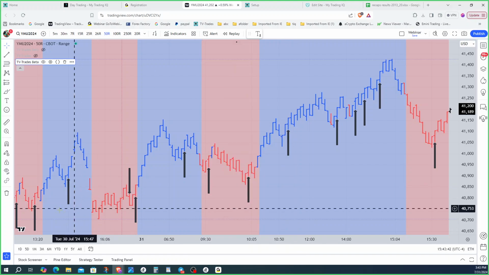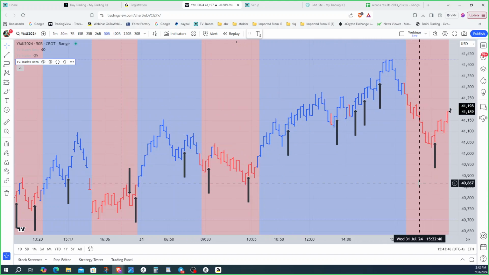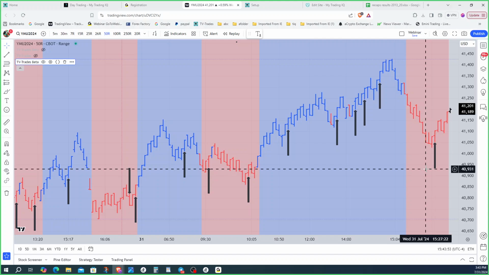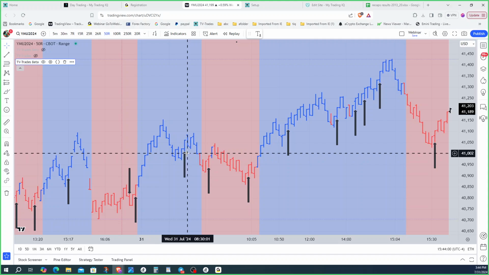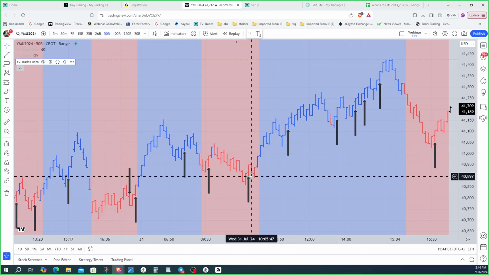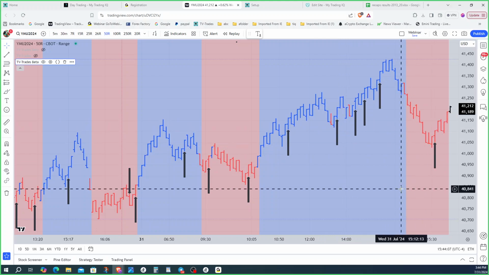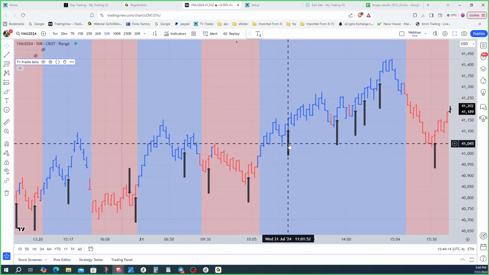There it is. 1, 2, 3, 4, 5, 6, 7, 8, 9, 10, 11, 12, 13, 14, 15. Look at that, 15. And out of those 15, this one stopped out. This one didn't really go anywhere. 3 out of the 15 would have been stop outs. That's the aggressive sniper.